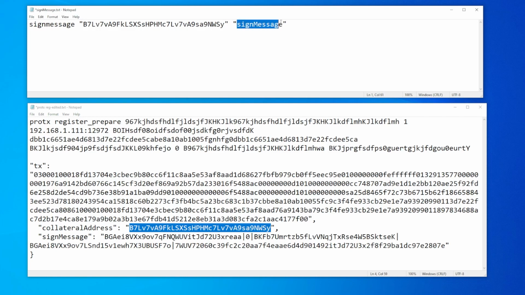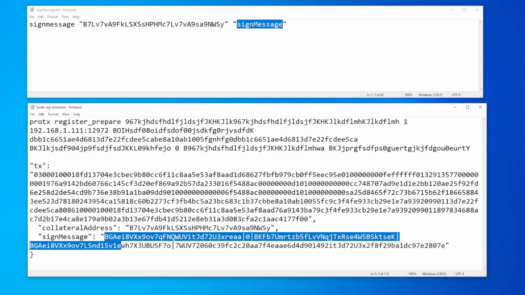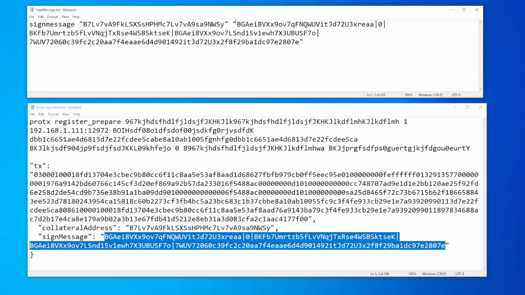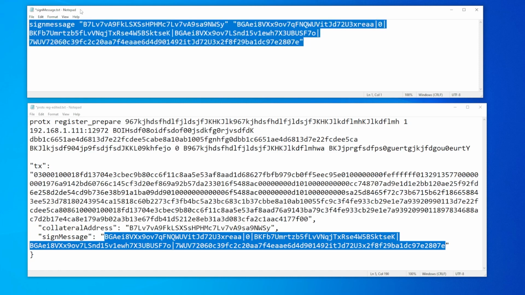The next is sign message. Sign message we're going to find down here at the bottom. We're going to be copying everything in the quotation. It's a very long string, so we're just going to copy that. And we'll paste it, and you can see that we only have 1 quotation at the beginning and 1 at the end. So now we can highlight this, copy it, and we're ready to paste it into our debug console.